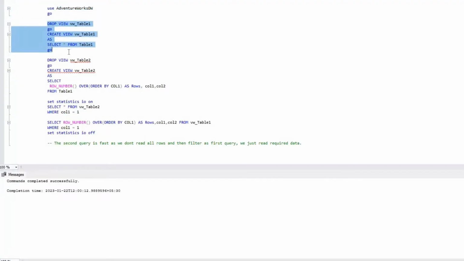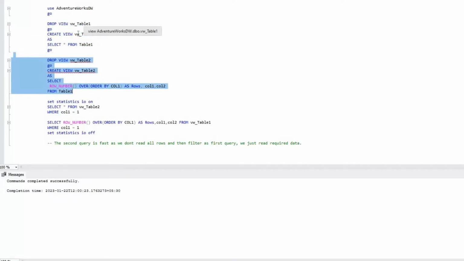The first view is vw_table1, which is a simple view that brings in all the data from object table one. The second view is named vw_table2. The only difference is that we are not using a select star. Instead, we are bringing in only the required columns, column one and column two, and also we have ROW_NUMBER() OVER (ORDER BY column one). This is what we are doing as far as the second view, vw_table2, is concerned.